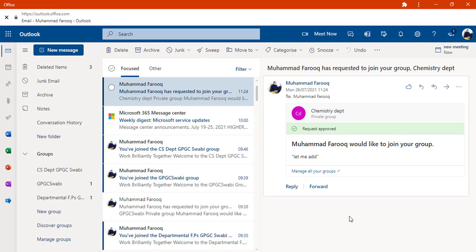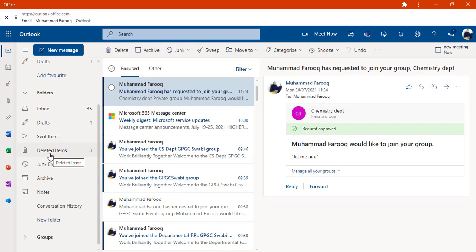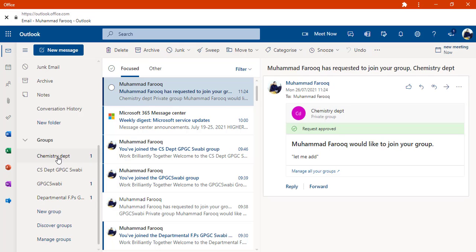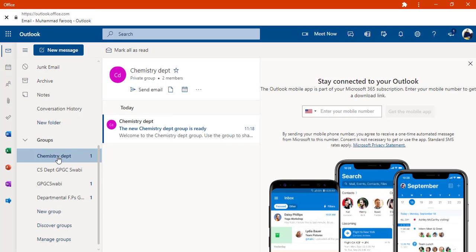Now come to the groups. Office 365 created groups. So you can see now this is the chemistry department group. Just click on this. Now this is the group in Outlook. So in Outlook we can send an email to this group, we can share files to this group, and we can share a calendar.